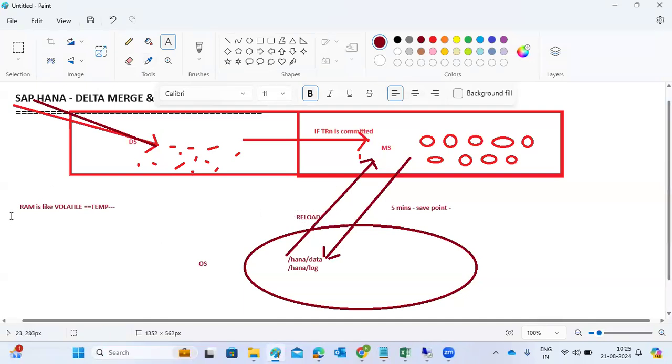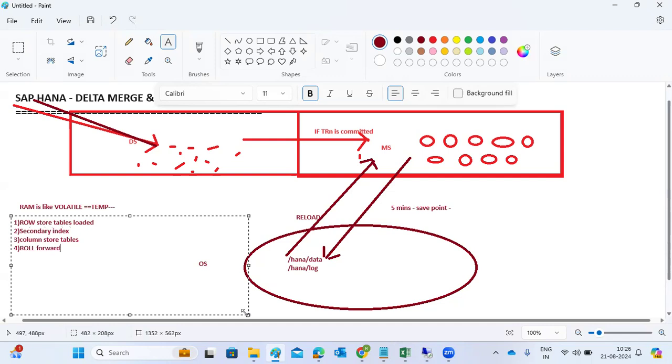So when you are starting the HANA database, what will happen? First, row store tables or system tables are loaded. Then secondary indexes will be created, if any. Then column store tables will be loaded. Then, fourth, the roll forward will happen. Then rollback will happen. Those are the five executions that happen when you are starting the HANA database.